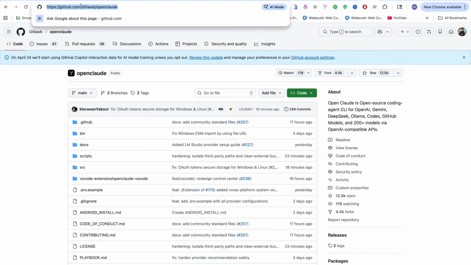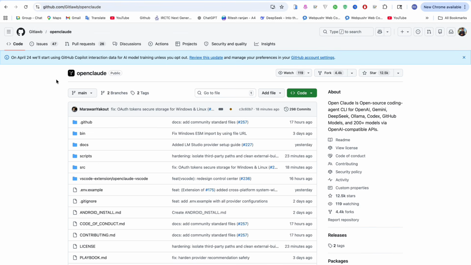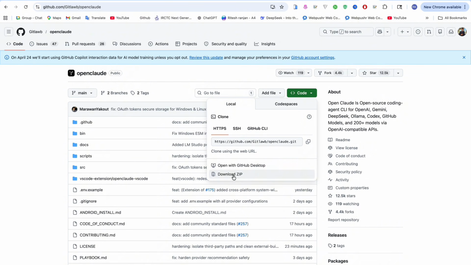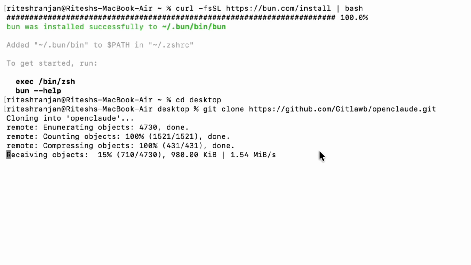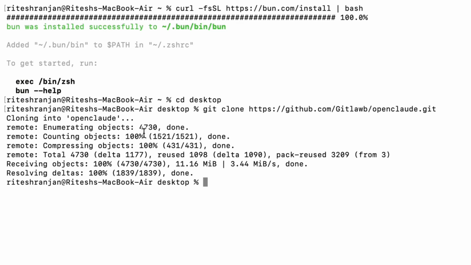Now let's go for the downloading part. I will provide the GitHub link in the description. Okay, here you can come to the repo part. Now click here and download this zip file. You can also just copy the link and paste it in your terminal with git clone and it will install. So after installing, here we have the folder of OpenClaude.